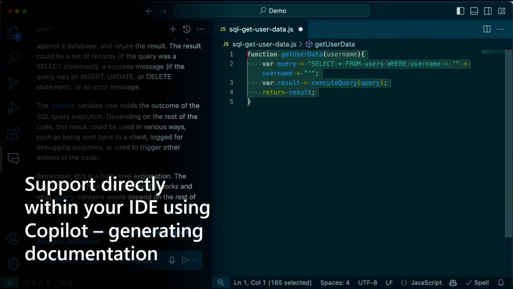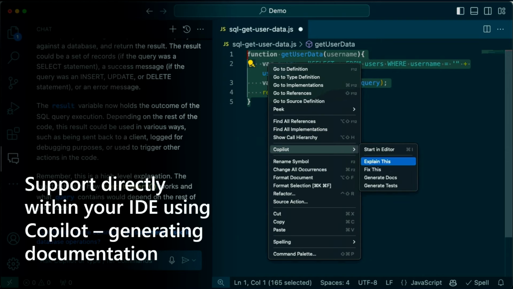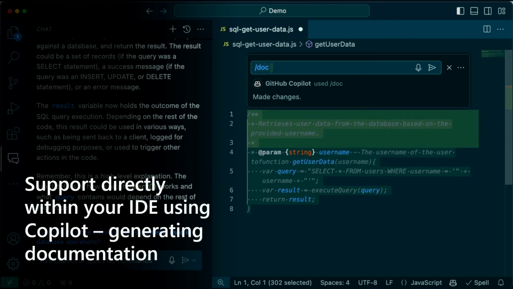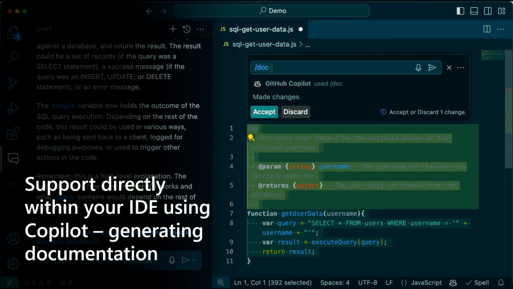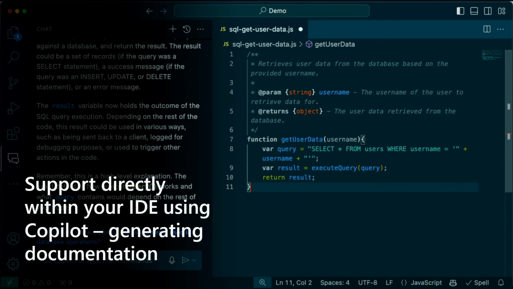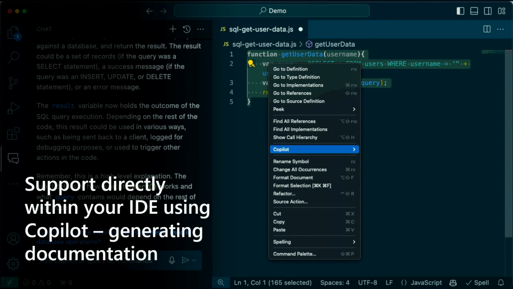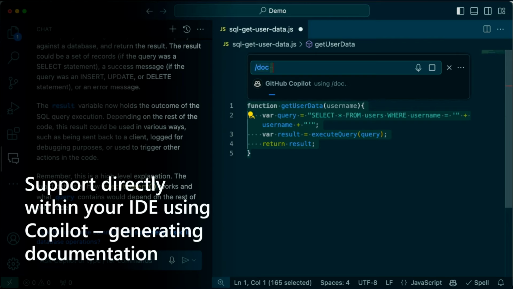In addition to generating the code itself, Copilot can also help me generate documentation. I will openly say that's not always my favorite thing to do, so I'm more than happy to take some help in generating comments throughout my code. So it's explaining that this is a function that is extracting user data from a database based on the user-provided username.